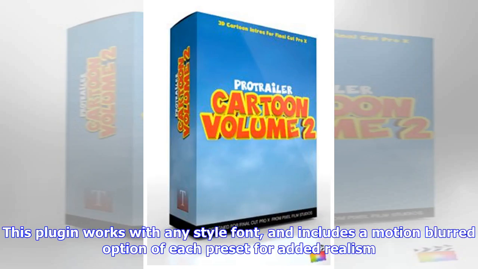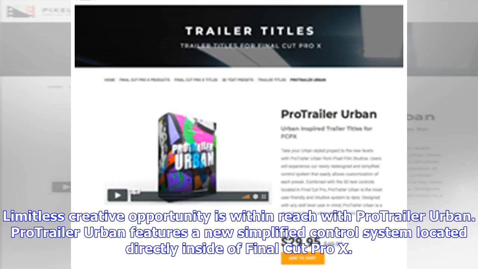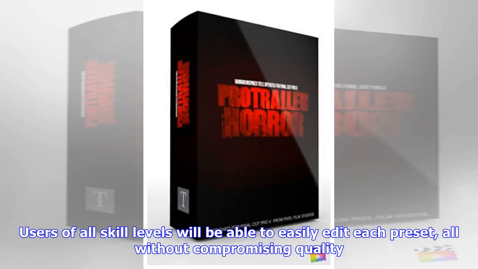This plugin works with any style font, and includes a motion blurred option of each preset for added realism. Limitless creative opportunity is within reach with ProTrailer Urban. ProTrailer Urban features a new simplified control system located directly inside of Final Cut Pro X. Users of all skill levels will be able to easily edit each preset, all without compromising quality.